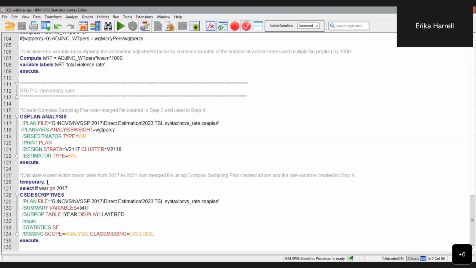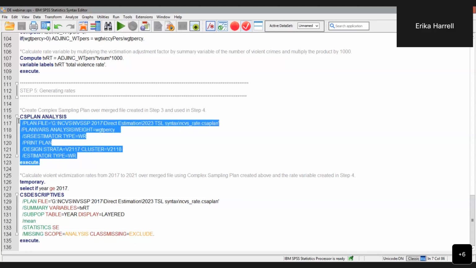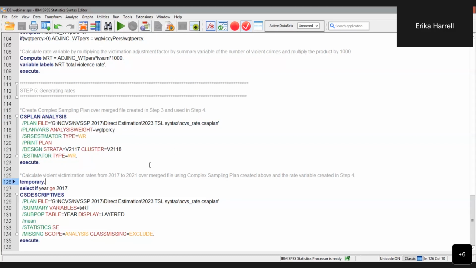And next, finally, is to actually generate the rate. What I'm doing with this code is generating rates of violent victimization from 2017 to 2021 over that merged file that we created earlier, using the complex sampling plan that was done above, and also using the rate variable that was done above. Since I use the full concatenated file, I am selecting the year to be 2017 going forward. This plan file has to be here. This is the plan that was created earlier. This TVRT is the rate variable that was created earlier.